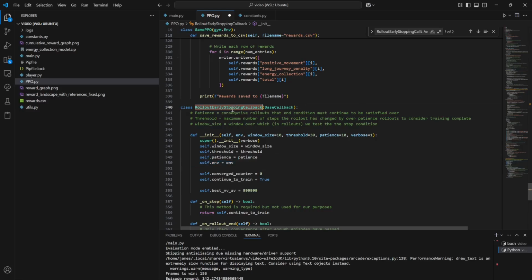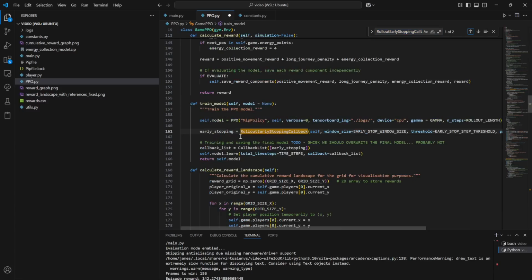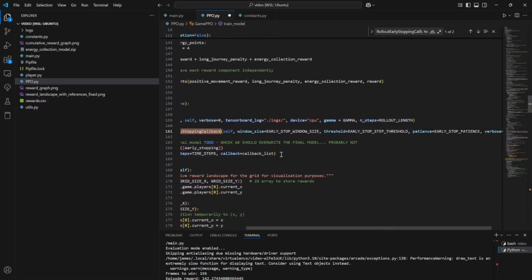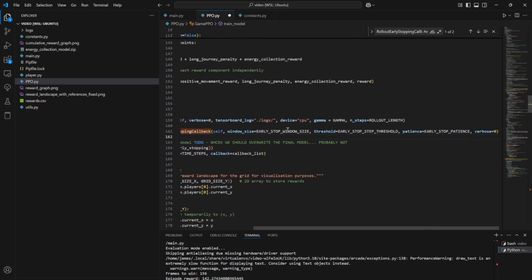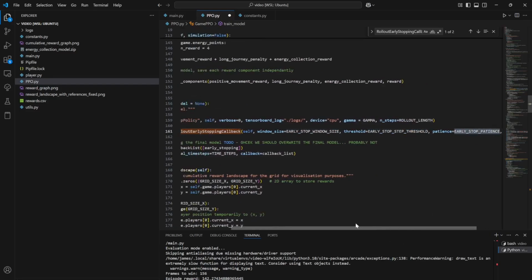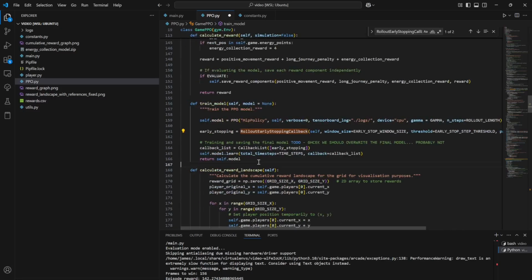So let's go and look at how we kick this off. We saw it before, but we didn't talk about it. So back up in train model then, we are passing the variables through simply from those parameters in constants. You'll see them there. We've got early stop window size, early stop step threshold, and early stop patience. And that's how it works. It's that simple. So let's see it working.